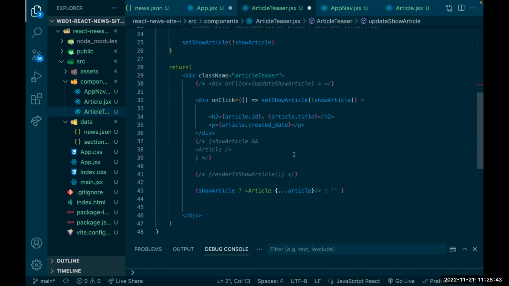Hey, Zina, can you explain the spread operator? I'm trying to read it and understand it, but I can't. The spread operator here. Yeah.